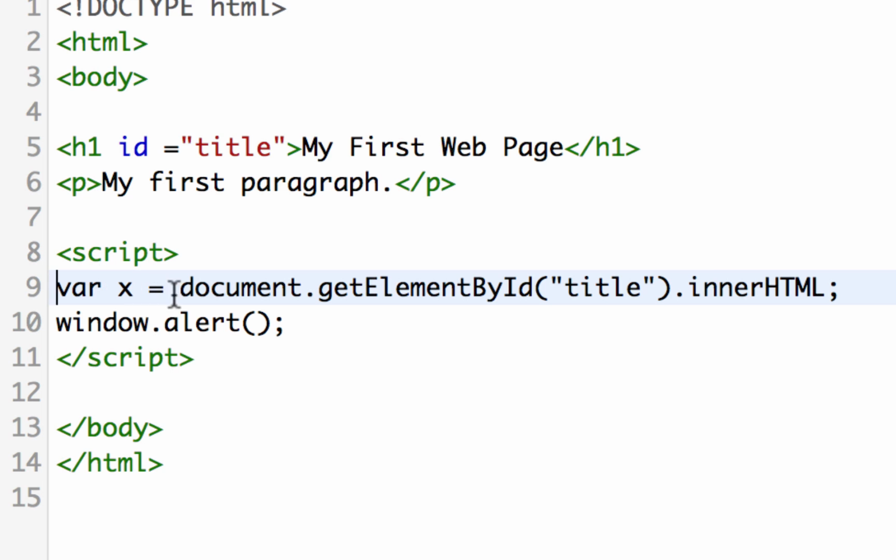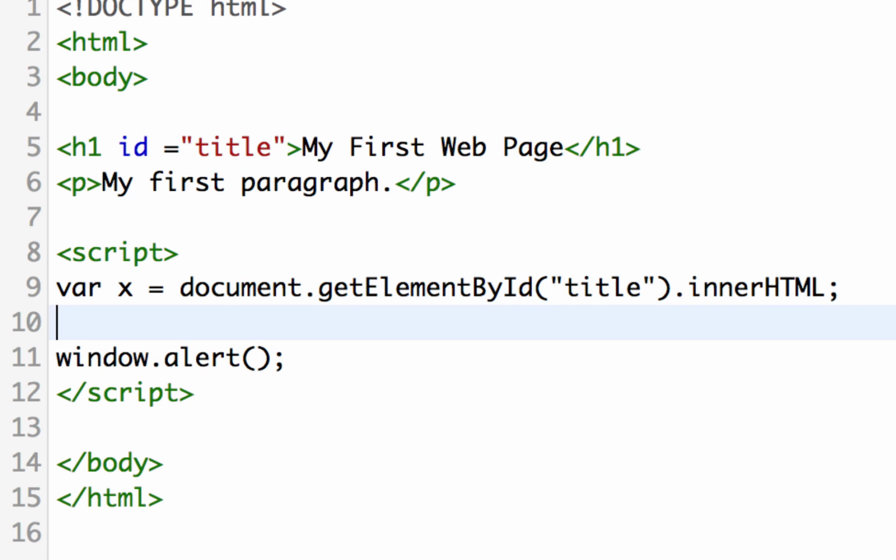I'll say var x equals whatever this is. So we already know what this is. This right here is equal to my first page. So whatever's here gets translated here, and x represents that. It's just a little shortcut that represents that. And I'm going to do another one. I had my name in here. I'll make another variable. I'll say var, and I'll just call it y.